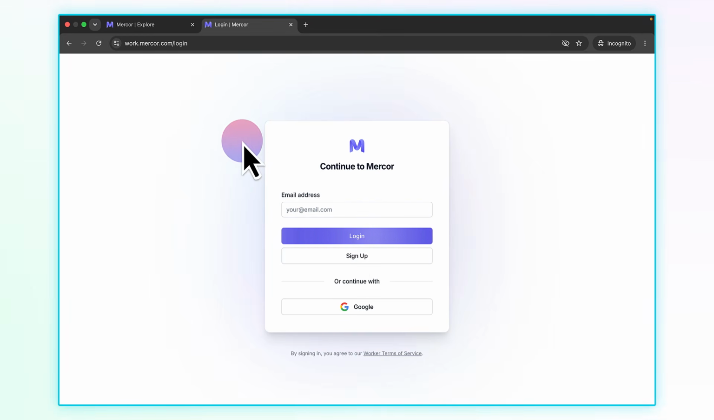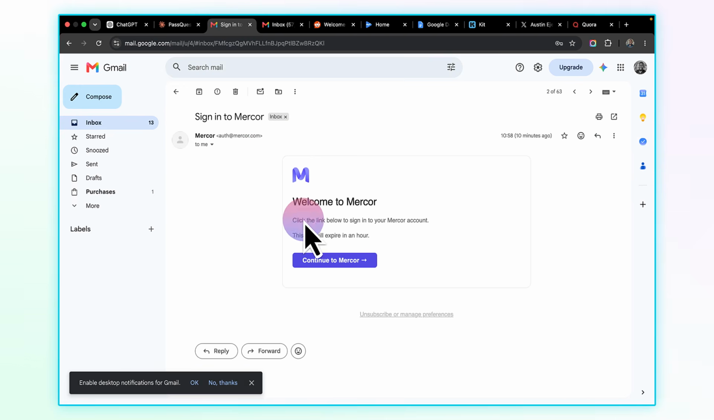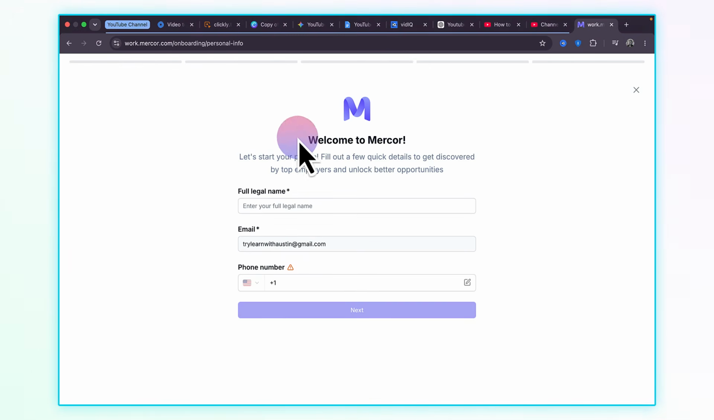I've already done this one. As you can see, this is the email that they sent to me. When you click on sign up, they will send you this email. Welcome to Mercor. Then you click on the link that is in the email to complete your sign up. When you click on that link, this is where it's going to redirect you to. So this is where I am right now, so we're going to continue.